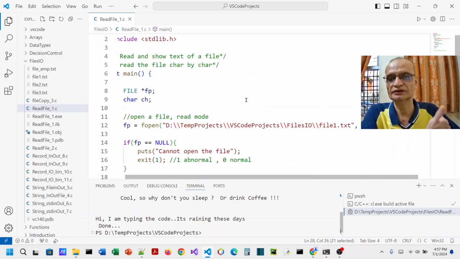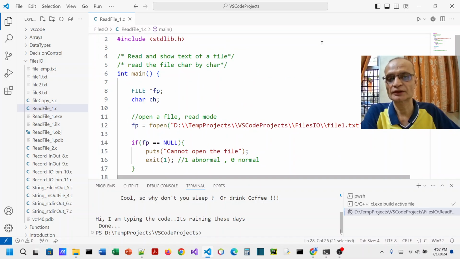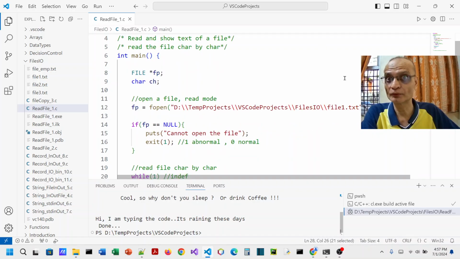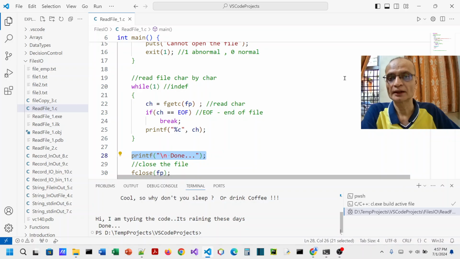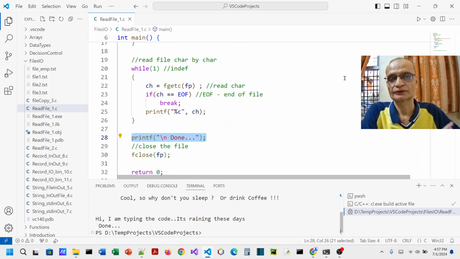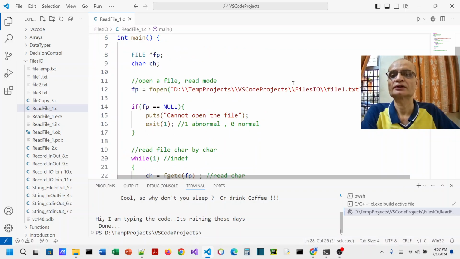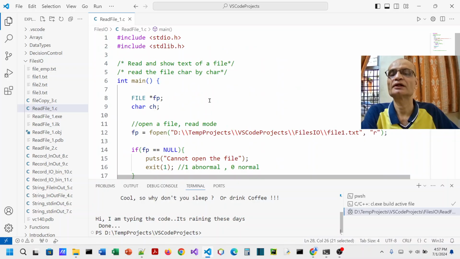So, three steps, just summarizing. You open a file in read mode, then you have a loop where you do the reading, and then you close the file. That's essentially the way in which we could achieve what we wanted: to read and show the text file, doing the reading character by character.